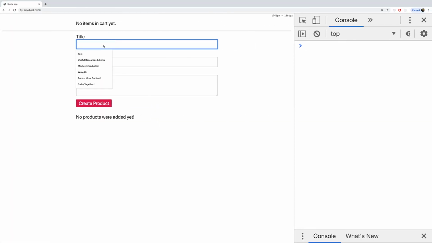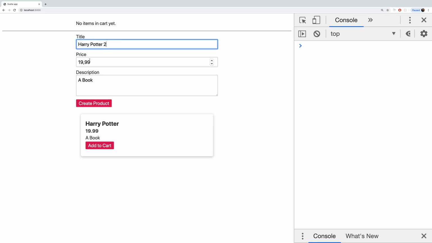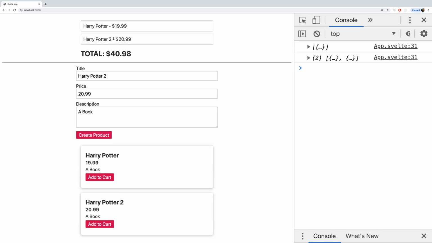And now with this, we have no items in cart. Let's add Harry Potter for 1999, which is a book. Let's also add Harry Potter 2 for 2099. And let's add Harry Potter and then Harry Potter 2. And that's looking quite good. This is getting updated, and this also is getting updated.